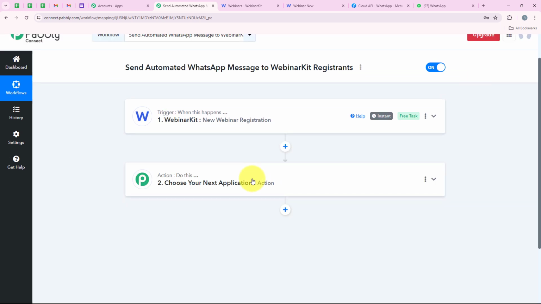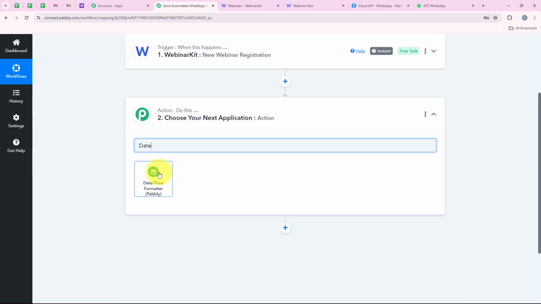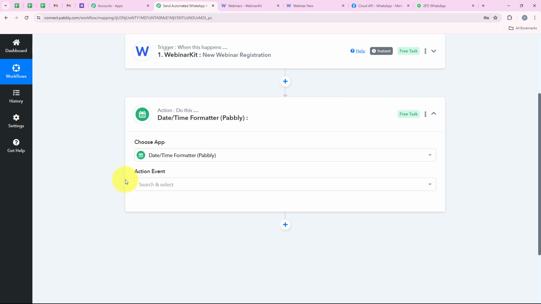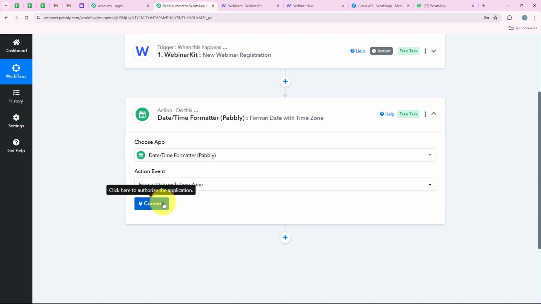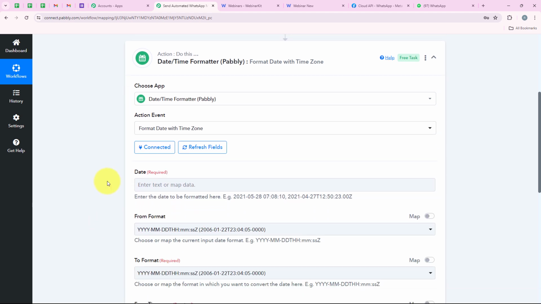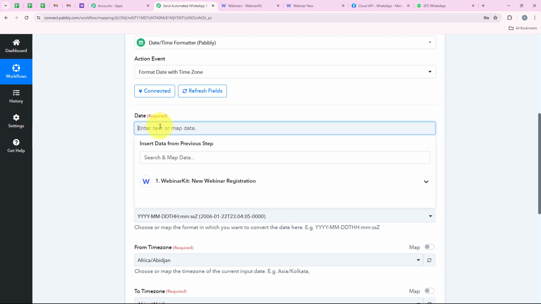So first, for our action application, we are going to add date time formatter, which is a feature by Pabbly, because I want to format the date in my desired format. And now for the action event, I'm going to select it as format date with time zone, and then we are going to click on connect. And now you can see that it is asking me for the date I wish to format. So we are going to map it right over here.